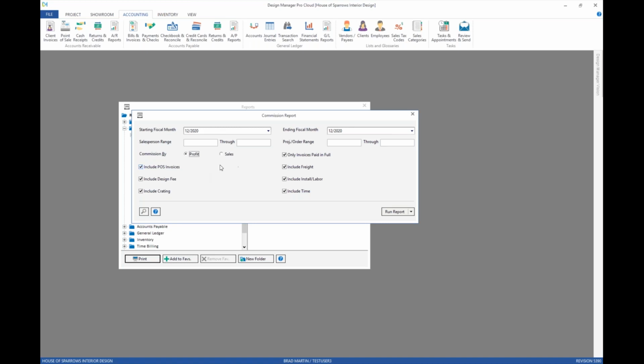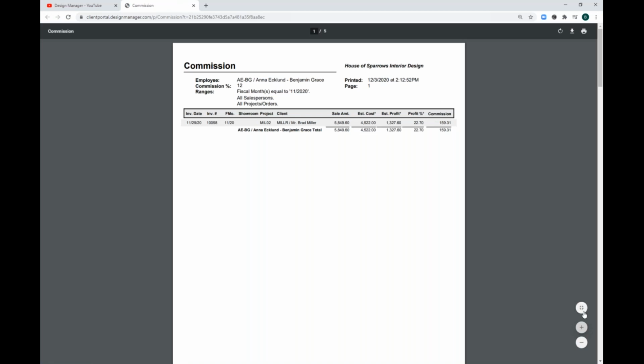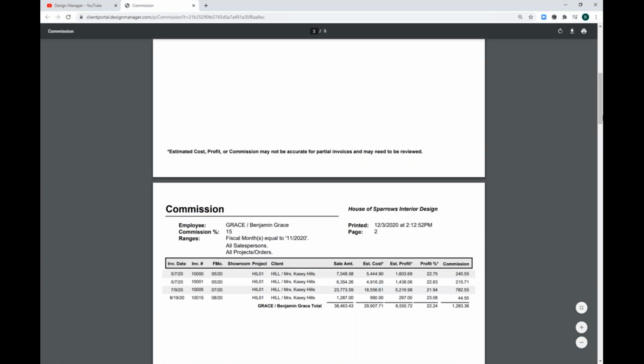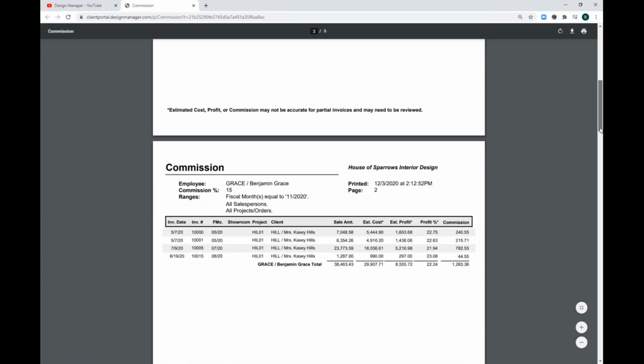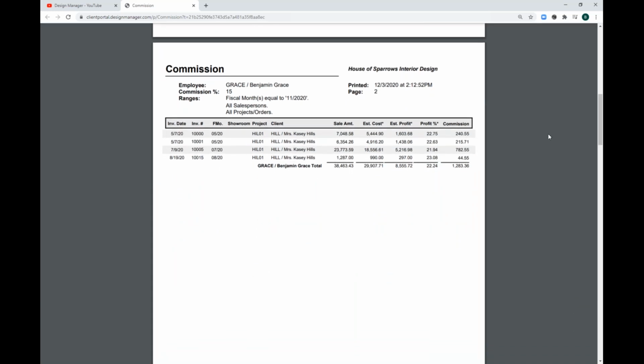So let's run the report with all the default selections, but we'll back up the fiscal period to say we're running our commissions for last month. Go ahead and fire away. Now, let's make this a bit larger. And let's jump down to Ben's version, or Ben's page, as he has a few more invoices listed.